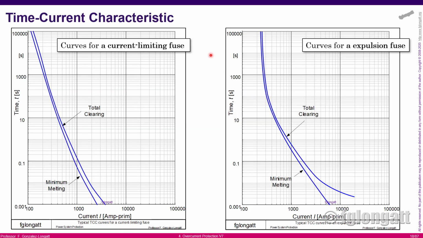Here I want to show you, you must be careful between current limiting fuses and any other non-current limiting fuses, okay? Here you have the time current plot for a limiting fuse, and here you have one for an expulsion fuse. Something that you must realize, this characteristic is almost more linear compared with this one. And in both cases, you must understand that there are typically two curves defined for a fuse. In a fuse, there are many curves. However, I will talk about the two most basic ones, okay?